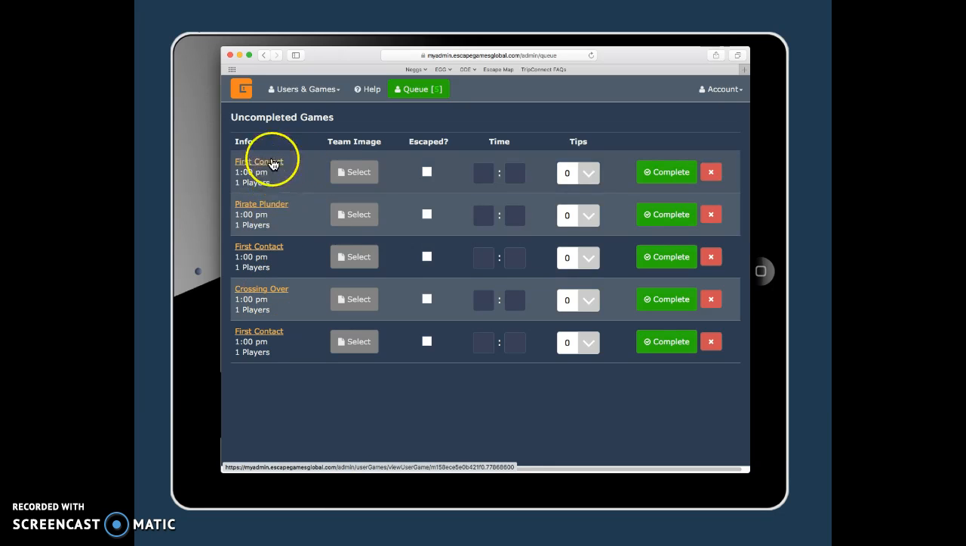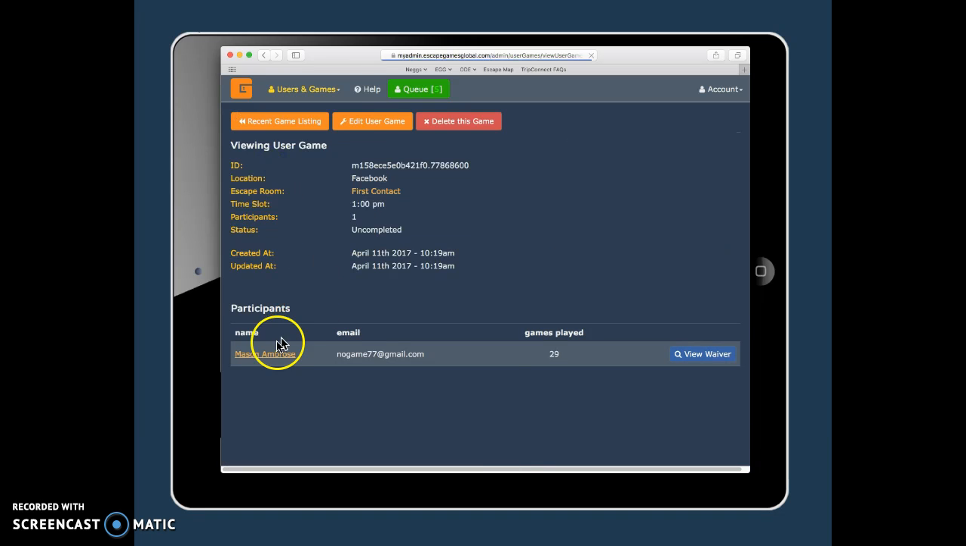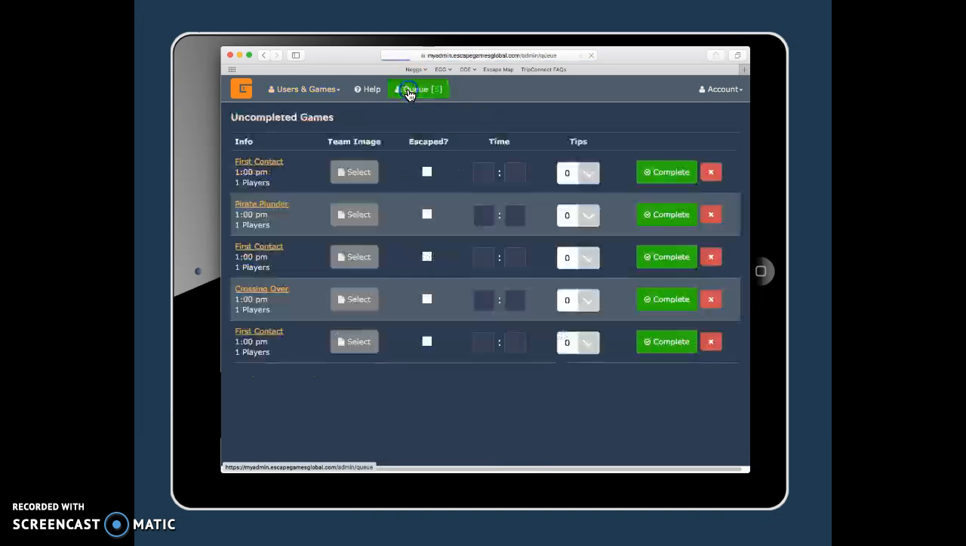But let's just say the First Contact people who have one player, Mason Ambrose, that would be me. They just finished the game. Now, it says one player. If there were 9 people in there, it would say 9 players. If the game time was 5:15 p.m., it would also say 5:15. Each of these rows is just a different grouping of players.